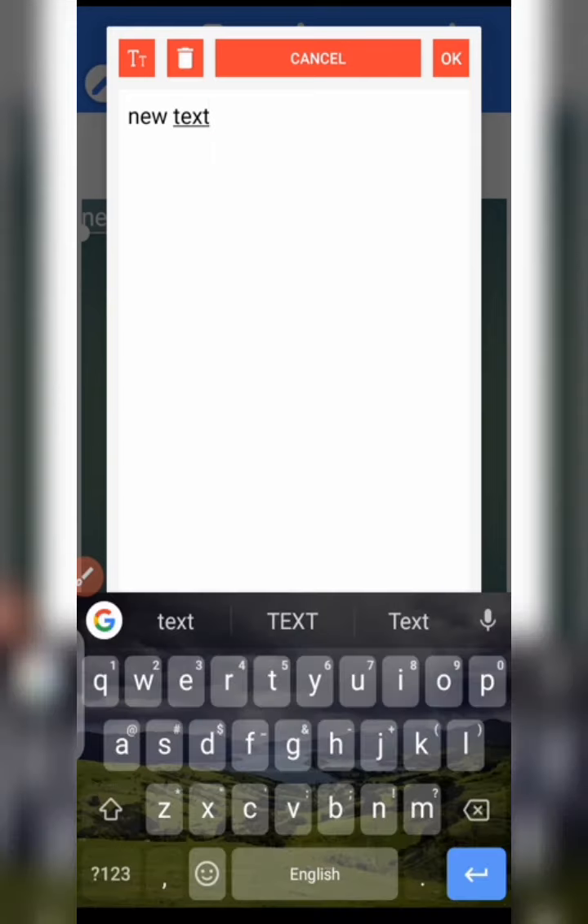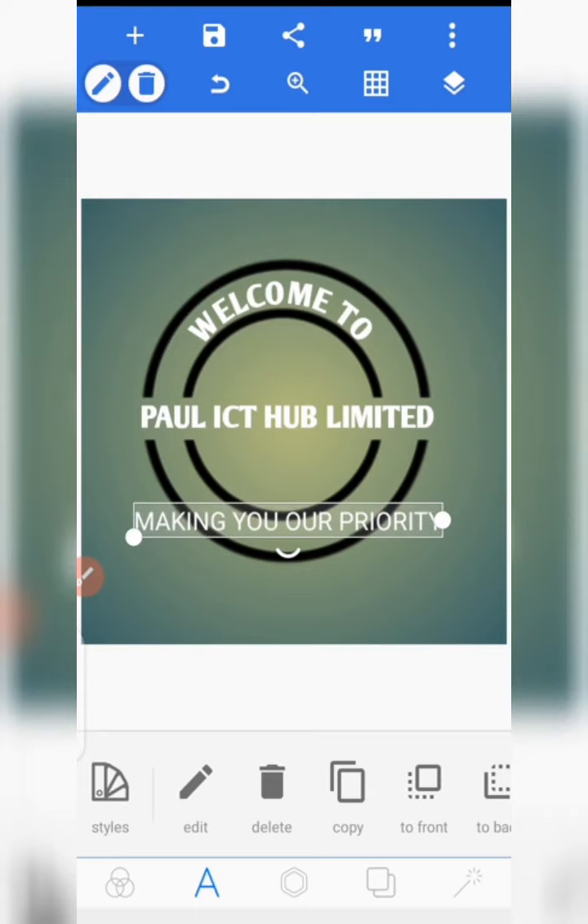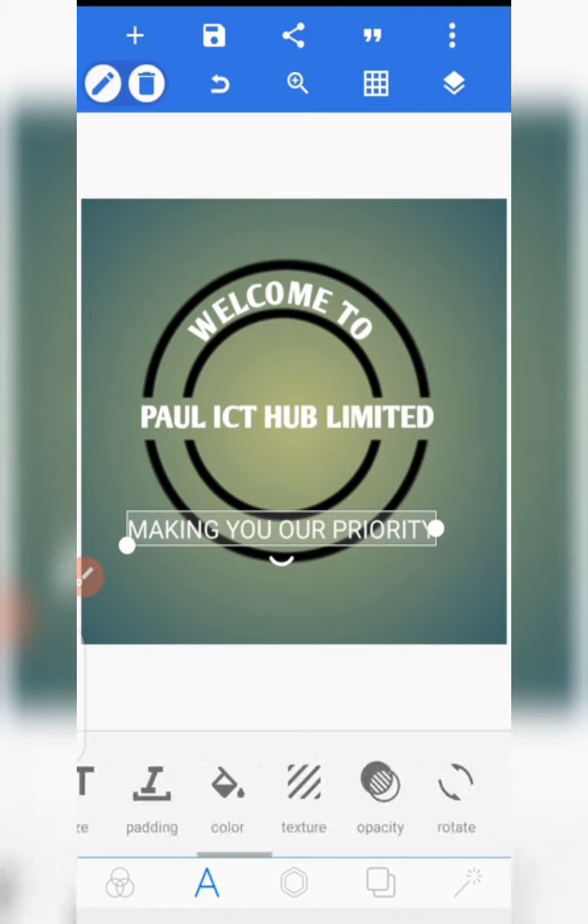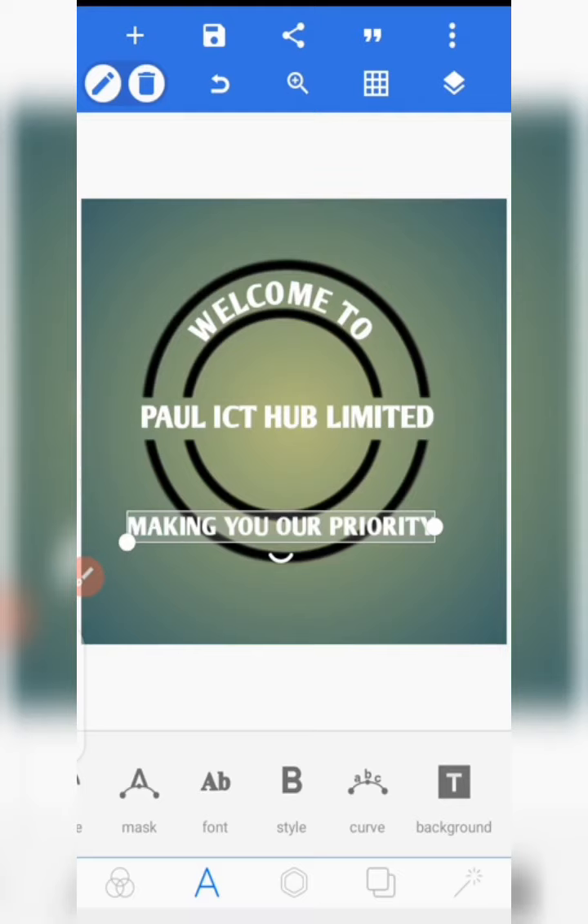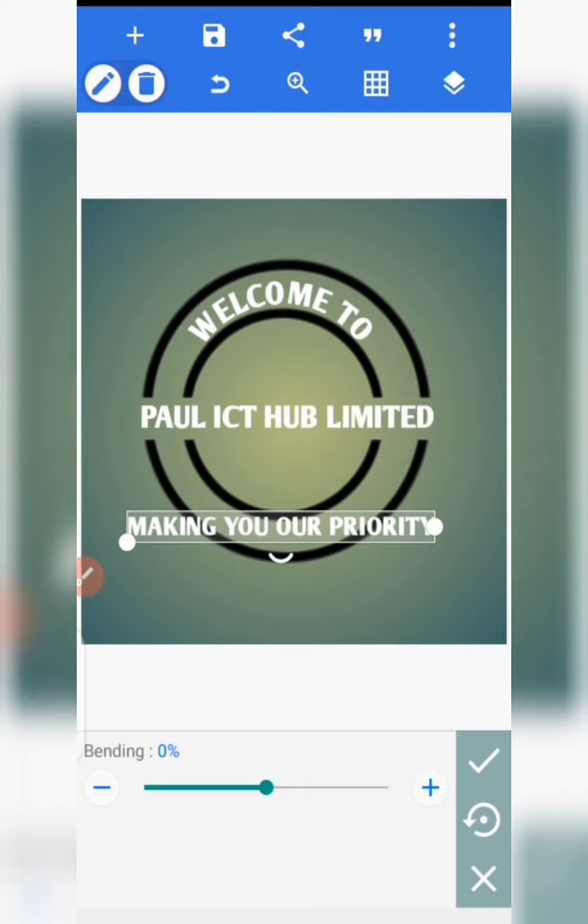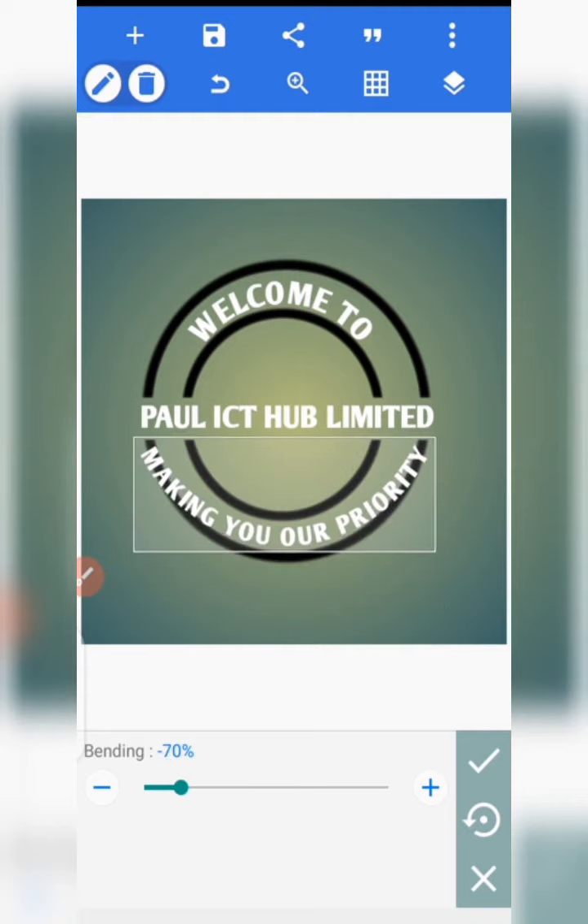So next thing we do is to add another text again. This one is our tagline, making you our priority. Also bring it down here. We give it a font, the same font. Okay, we curve it.